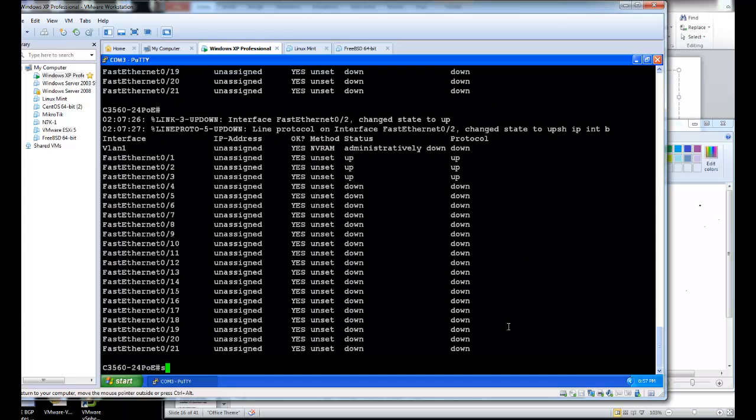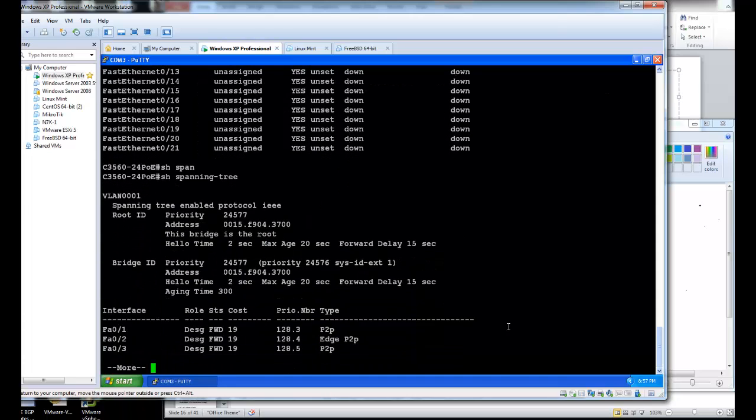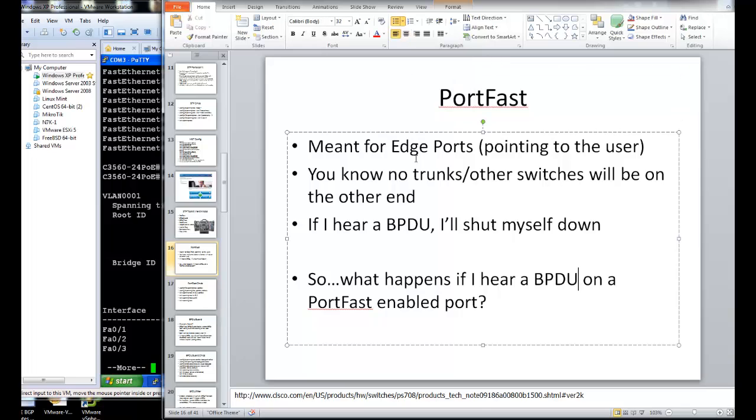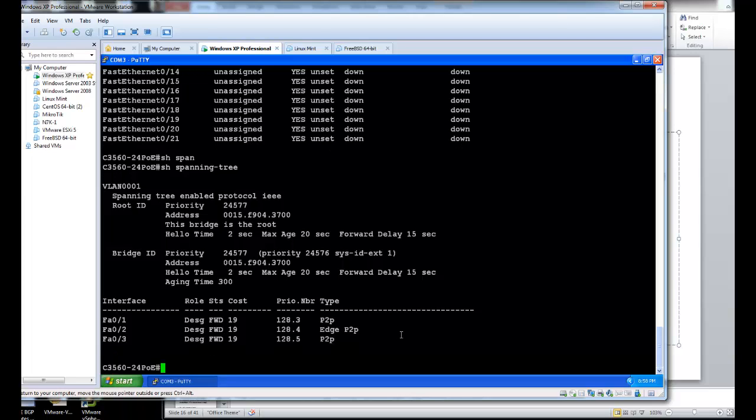Okay, so show spanning-tree for VLAN 1. This is actually interesting here. Notice I did plug a laptop in there, and instead of showing P2P, point to point, I'm seeing edge. Which, if I go back here, is meant for edge ports. So that's interesting. It looks like it went straight into forwarding when we put a laptop in there.